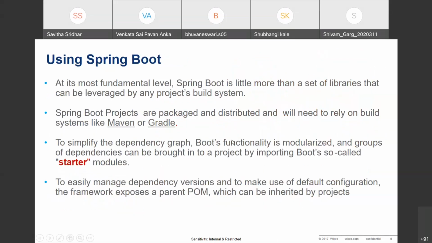So as we said earlier itself, Spring Boot depends on the build tools to manage its dependencies, etc. And you are most welcome to use either Maven or Gradle as your build tool, whichever you are comfortable with. But during our training, we'll be using Maven as our build tool.